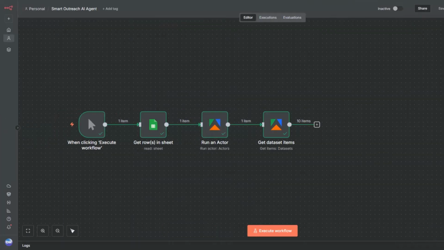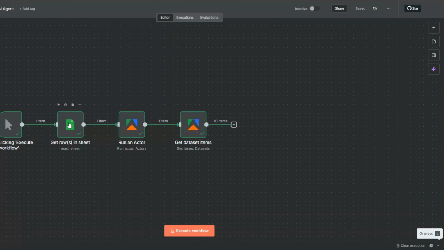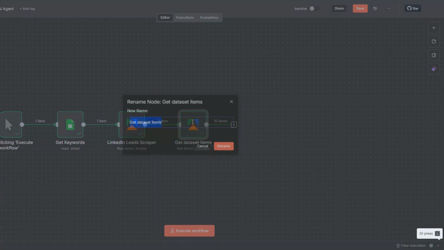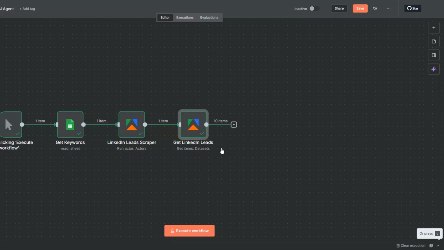That's amazing. So we added this keyword and the number of leads right here. Then we got the keyword and the number of leads right here. Then we used the data to scrape the leads from LinkedIn. Then we got the leads over here, a total of 10 leads. I renamed this node to get keywords. Click on rename. And here I renamed this to LinkedIn leads scraper. And click on rename. And here I renamed this to get LinkedIn leads. And click on rename right here.